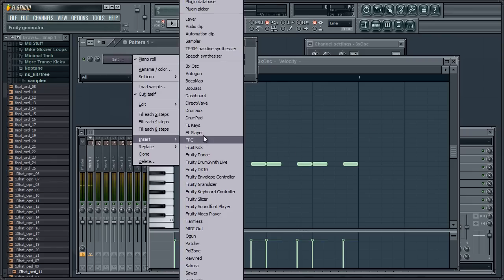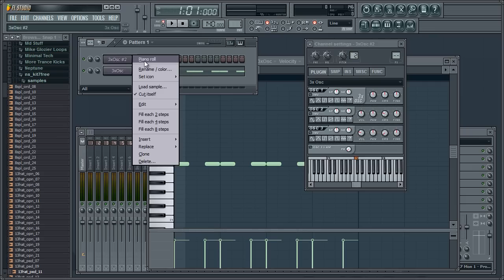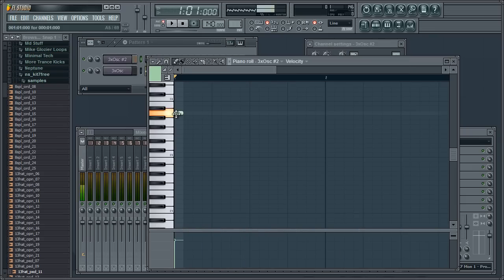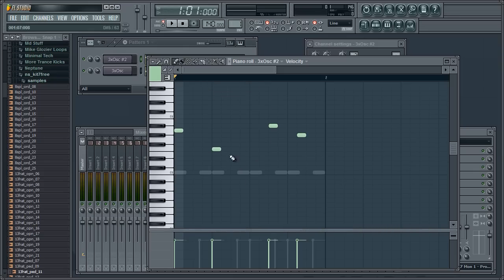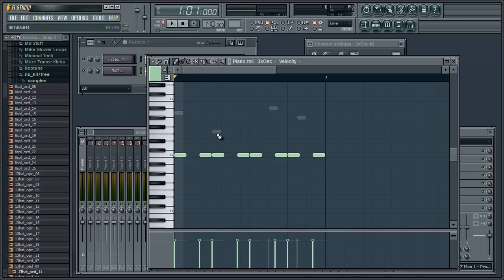When you're working with multiple channels on the same pattern, we want to enable the ghost channels. That allows us to see what's happening on the other channel. If you double right click on one of the ghost notes, it'll switch to that channel, which is also very, very useful.